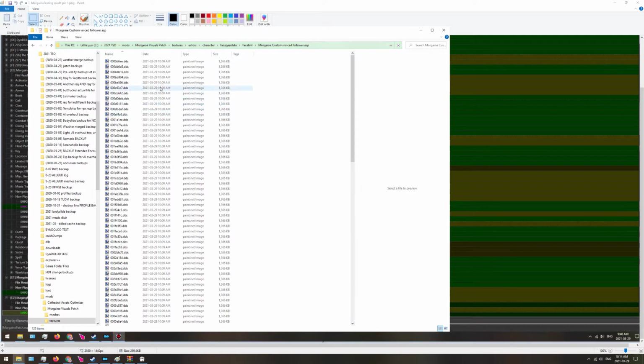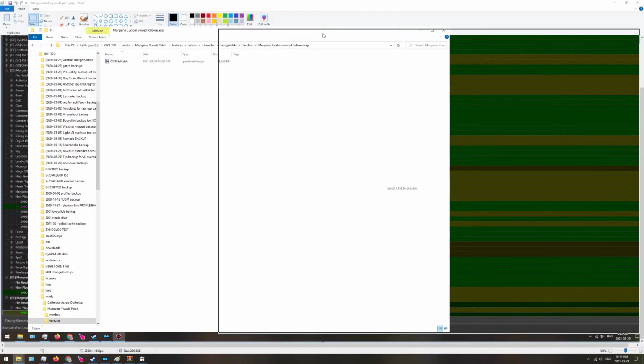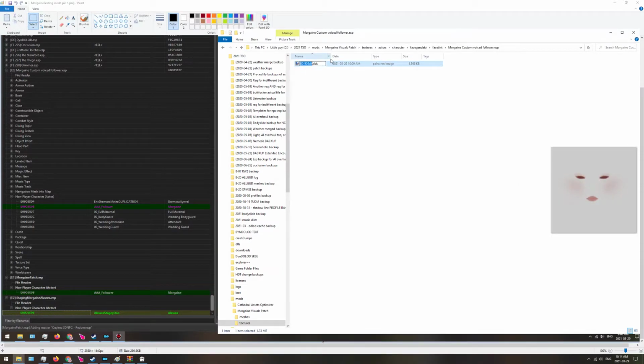We can sort by or look at it through details, and then again find the Alicia form ID and make that the one we don't delete, all the others, and then change the form ID or the name to 000C0E98.